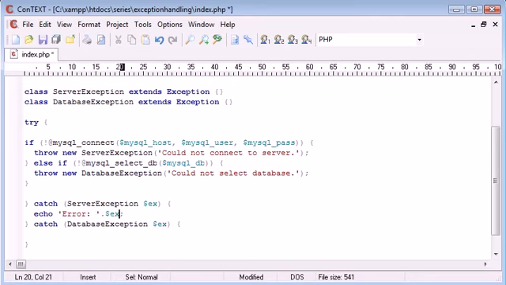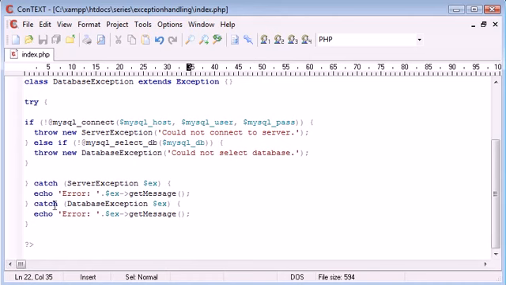So I'm going to append on the EX variable that we've created from this class, and from that we're going to specify the function getMessage, which will get the message that we specified when we threw the exception. Now what we can do is do exactly the same for our database exception. We can say error and then EX getMessage. So this means we've now thrown two different exceptions, and we have two different actions for each exception thrown. So you can now see how this can actually be useful in everyday applications.